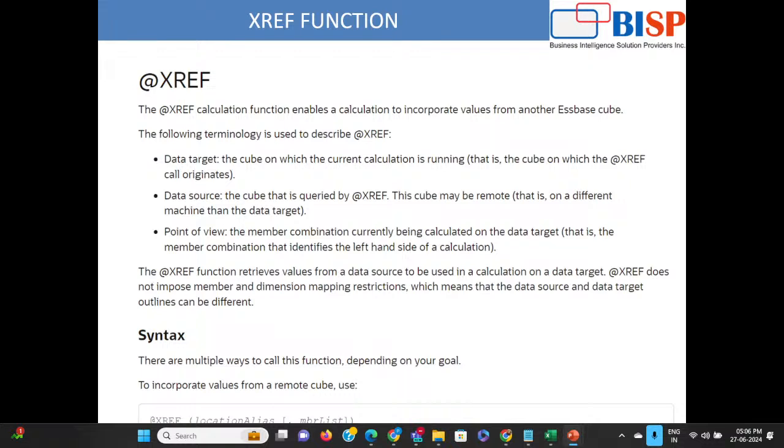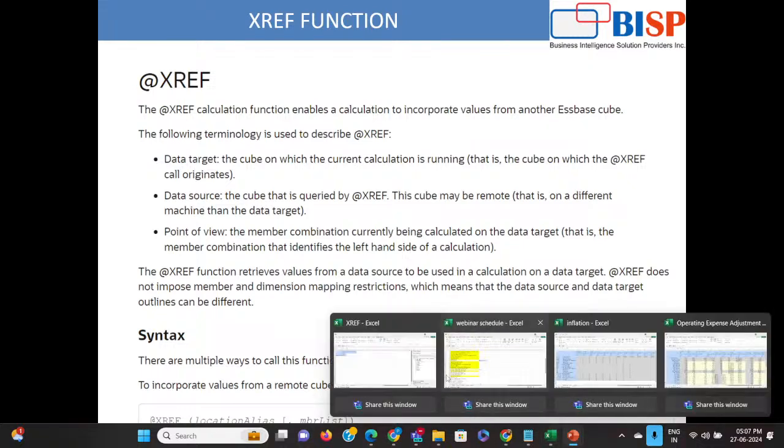Point of view, the member combination currently being calculated on the data target, that is, the member combination that identifies the left hand side of a calculation. The @XREF function retrieves a value from the data source to be used in a calculation on the data target. @XREF does not impose member and dimension mapping restrictions, which means that the data source and the data target outlines can be different. Now let me explain this in very simple terms.